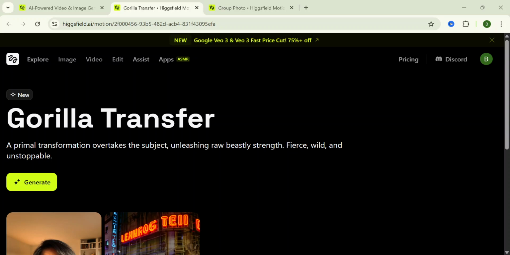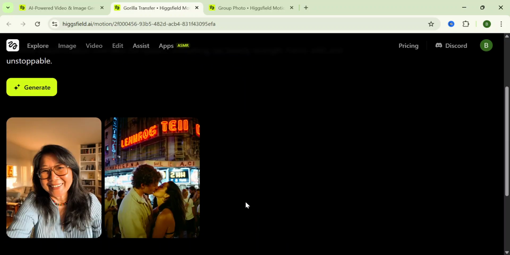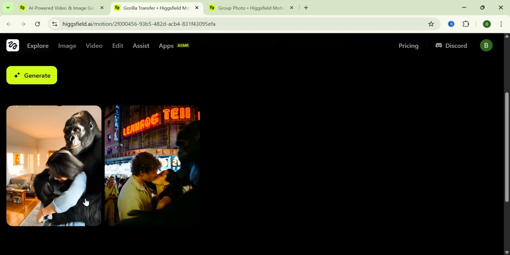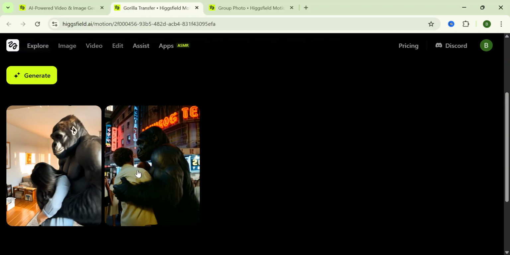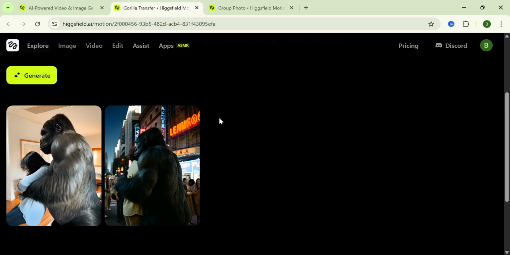Hello guys, and welcome to this video where I'm going to be showing you how to create a gorilla transfer effect. So let me show you what the gorilla transfer effect is. It looks as if the gorilla takes the humans and moves away.